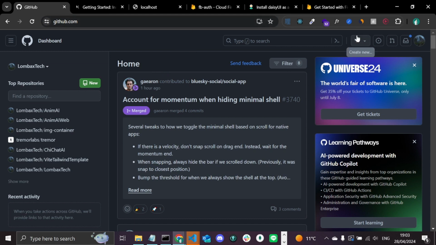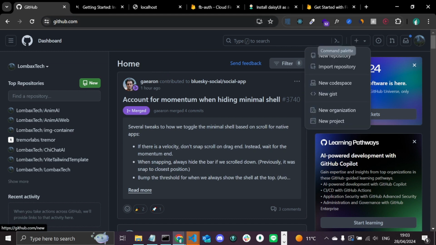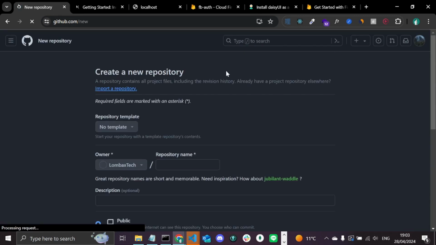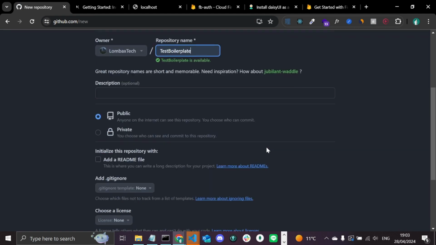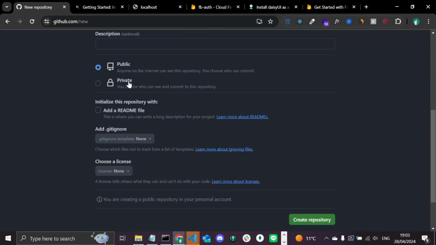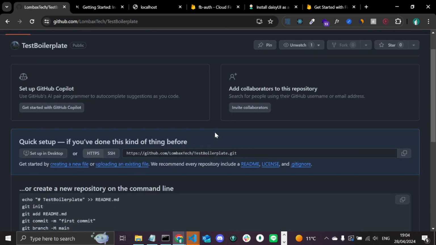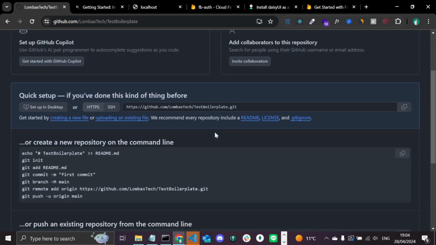The first thing I'm going to do is create a GitHub repository. You can make it public or private, it's up to you. Okay, now I've made my GitHub repository. This is what we're going to use to actually hold our boilerplate code.